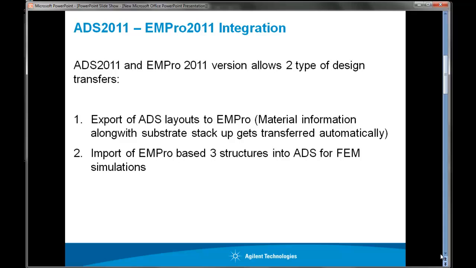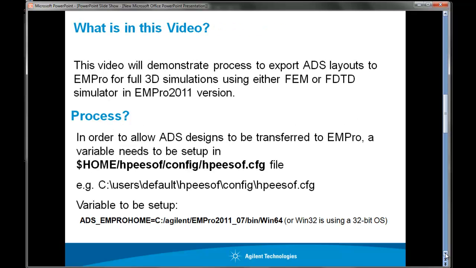Number one, exporting ADS layouts to EMPro, whereby the entire material information along with the substrate, stack up information, etc. gets transferred to EMPro for very easy setup of simulation. Part number two is to import the EMPro based 3D structures into ADS layout for performing FEM based simulations in ADS. This video will demonstrate the first process, and that is to export ADS layouts to EMPro for performing full 3D simulation using either the FEM or FDTD simulator.